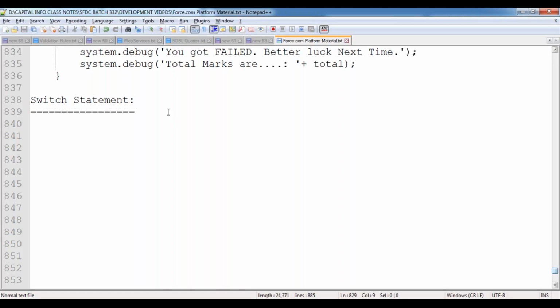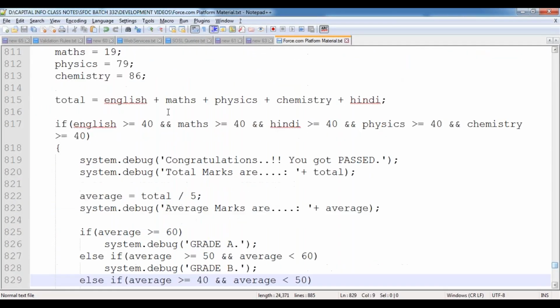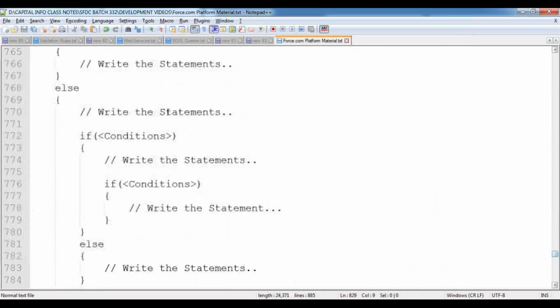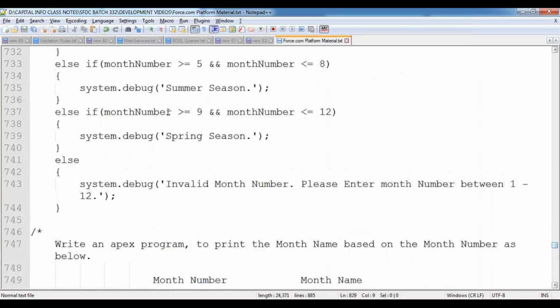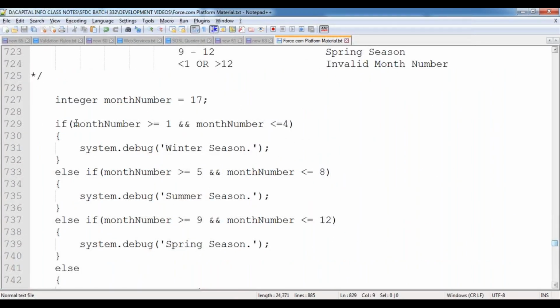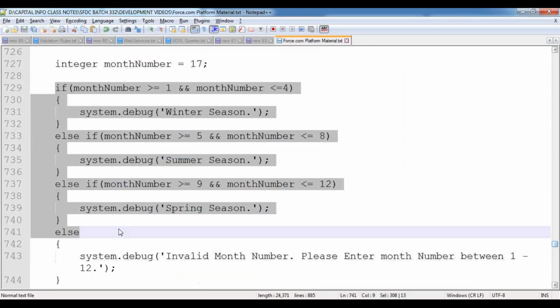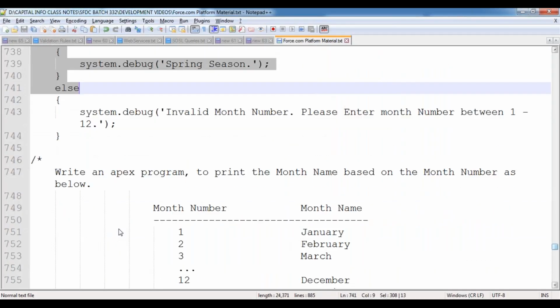Previously, in the last session, we discussed the else if condition, where we are comparing multiple conditions. If one condition is satisfied, then we execute some set of statements. If this condition is not satisfied, then we check for another condition and execute different statements. In a similar way, the same implementation we can do with the help of the switch statement also.